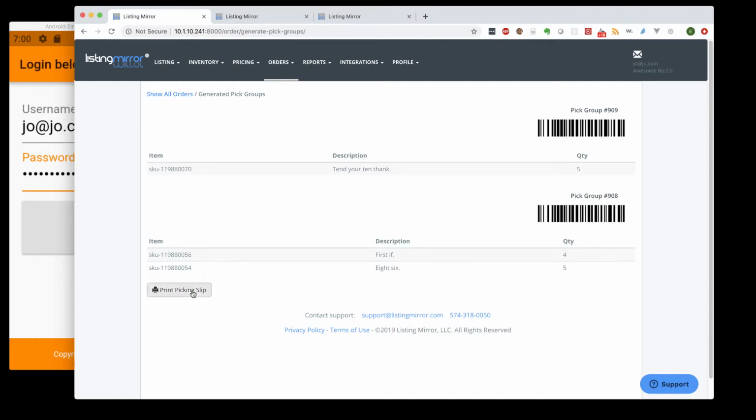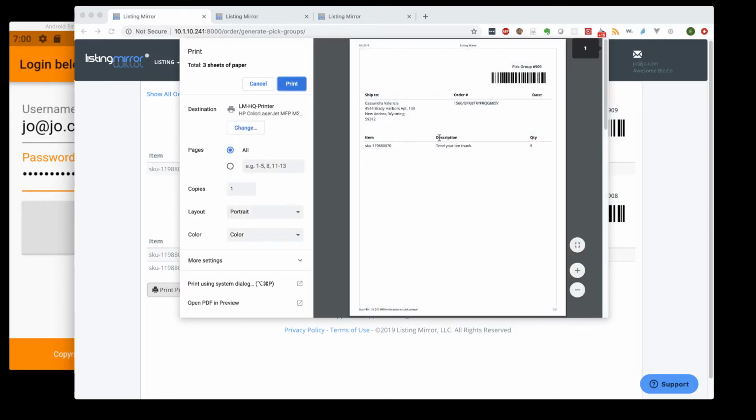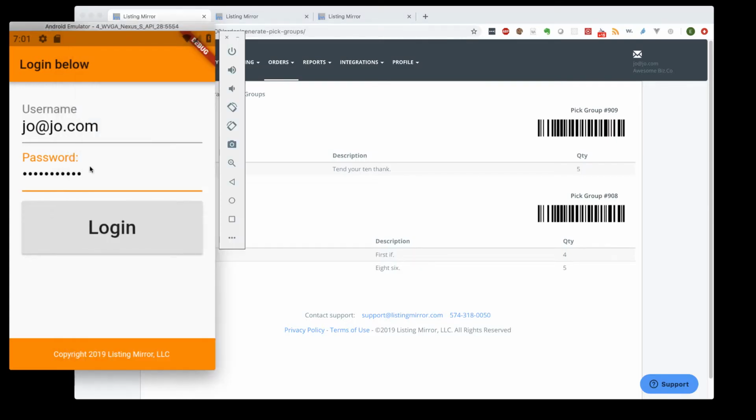So you would go ahead, click print picking slip, and you'll see that this is the picking/packing slip you could give to your warehouse worker to grab and then go off and pick the orders. We'll back out of this for a second, and this is where the warehouse worker would take over.